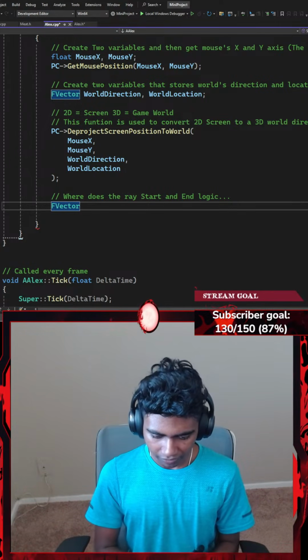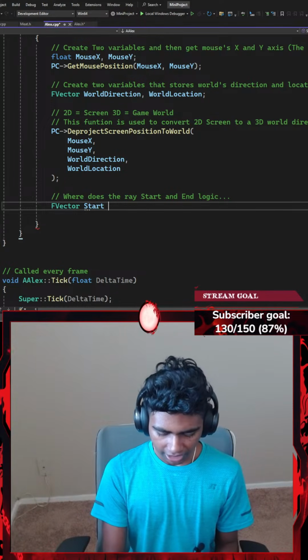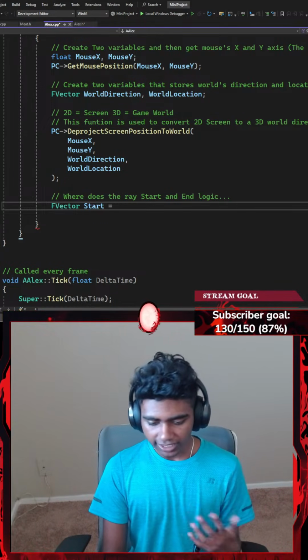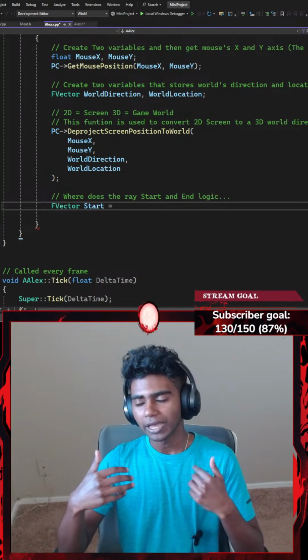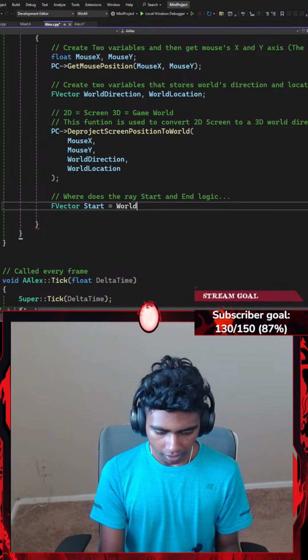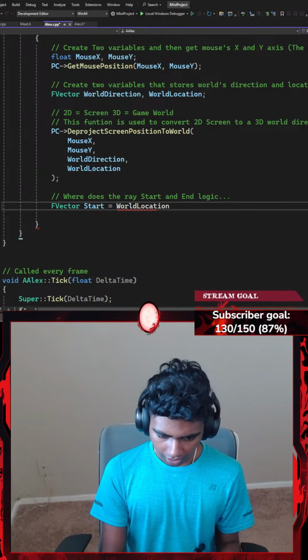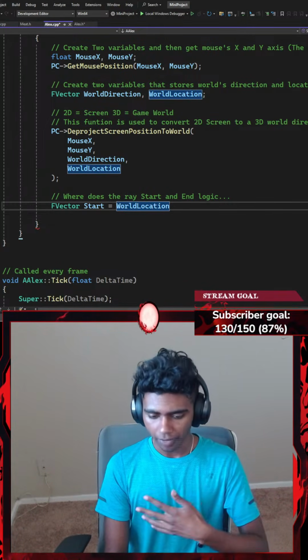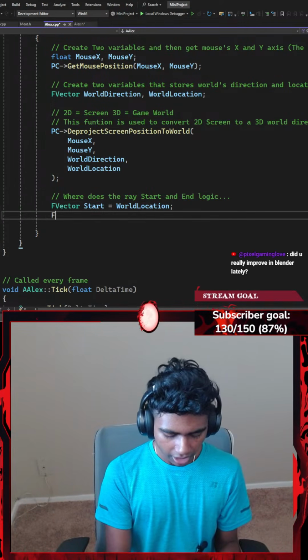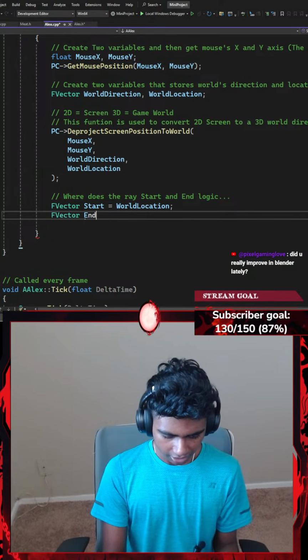Okay, so I'm going to go with something like FVector, which is going to be represented by a pointer called something like start. That is going to be equal to where is my camera located. That is going to be my world location. Okay, so my world location is where my camera is located, ending with a semicolon. And then I'm going to go with another FVector, which is going to say something like end.